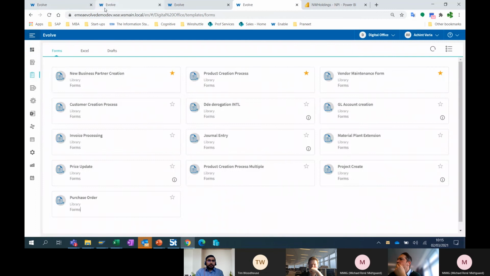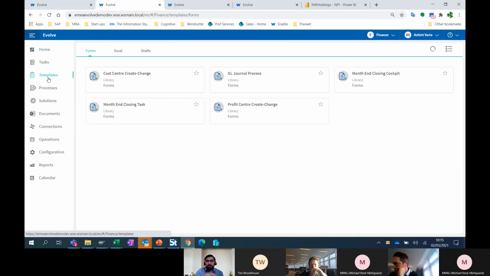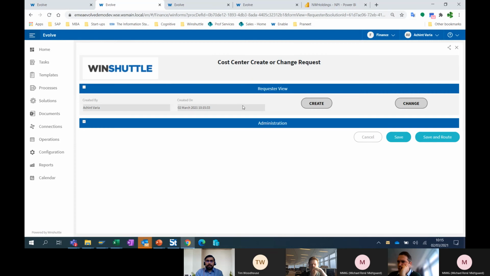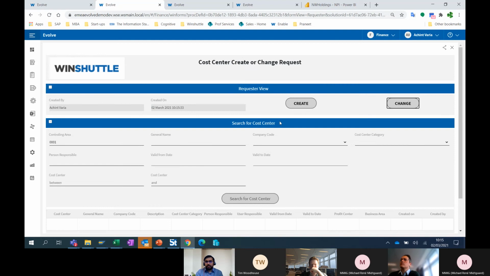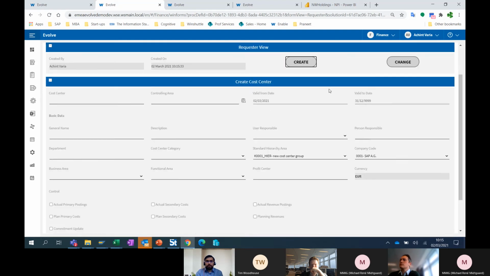So now let's jump into one of the other solutions, the cost center solution that I wanted to show you. As an end user, they can start from the portal, but I've not published this to the portal yet. So I'm going to start it from here. Let's say I want to create a brand new cost center. So I'm going to click on this option. As soon as the form opens up, it identifies who the requester is and when it was created. I have the option to either create or change. If I click on change, then a search criteria opens up.